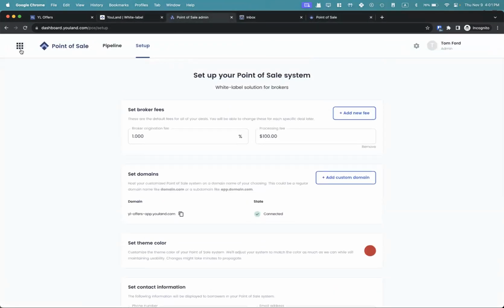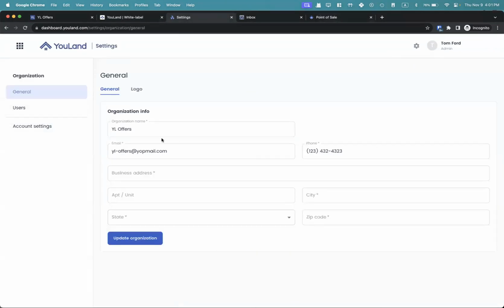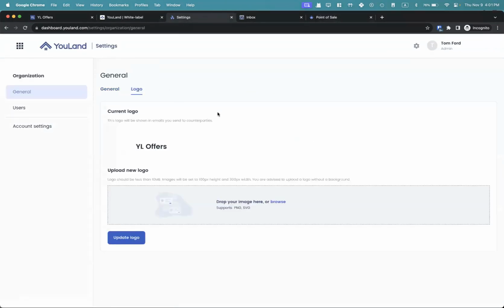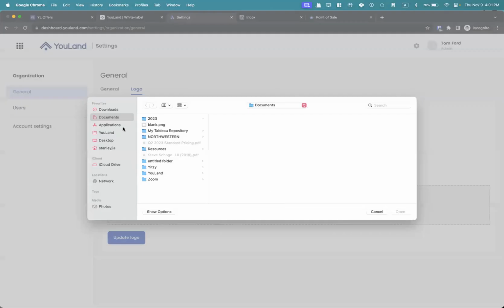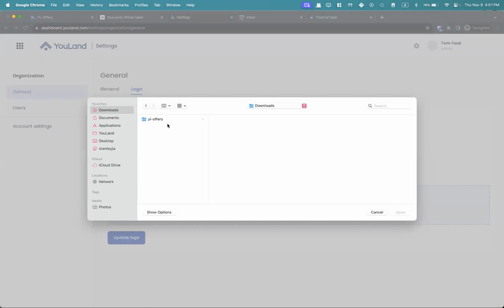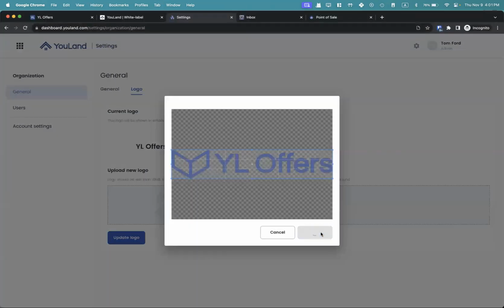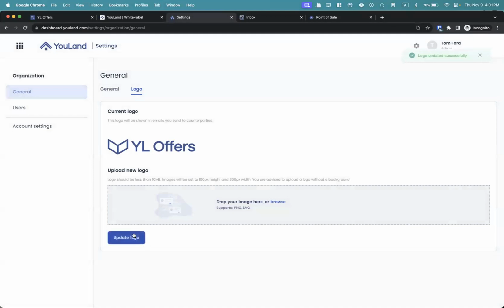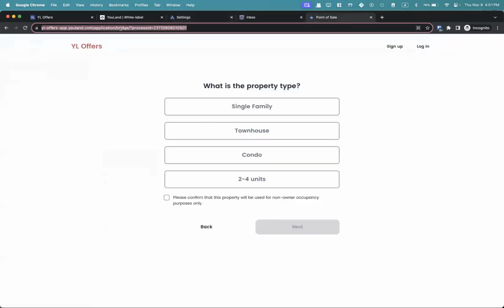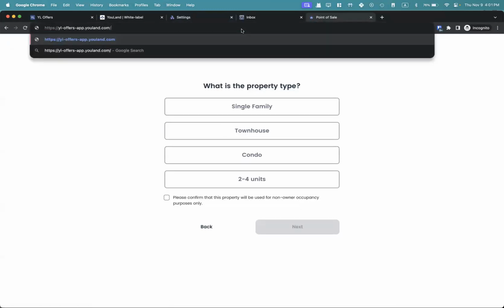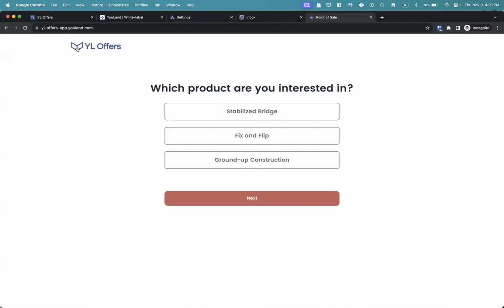All right, and next in the setup process, let's finish our organization setup. We chose a name for our company. Let's upload a logo now. Okay, take this offers logo here. And now, again, from the borrower's point of view, when they come into the system, give it a second. It'll be updated to the new logo.